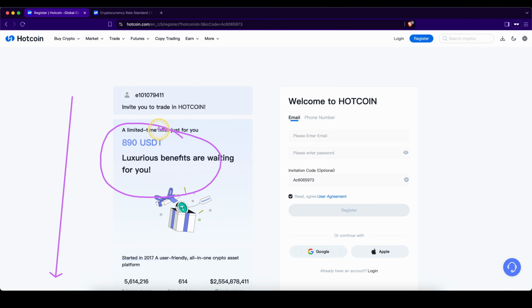To create your account, simply enter your email address right here and set a password or use your Google or Apple account, and then you're ready to go. Once you have created an account and you log in for the first time, you will get to this page right here. And the first thing I want to show you is how you can deposit money. To do that, we simply go up here to the wallet symbol and then click on deposit.